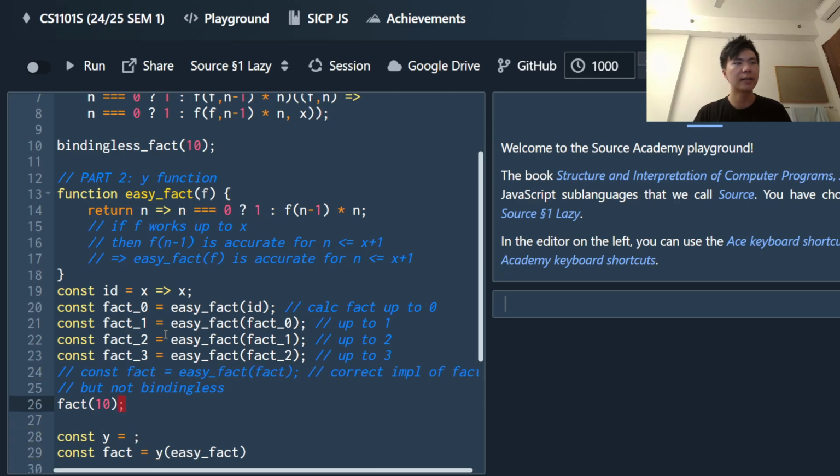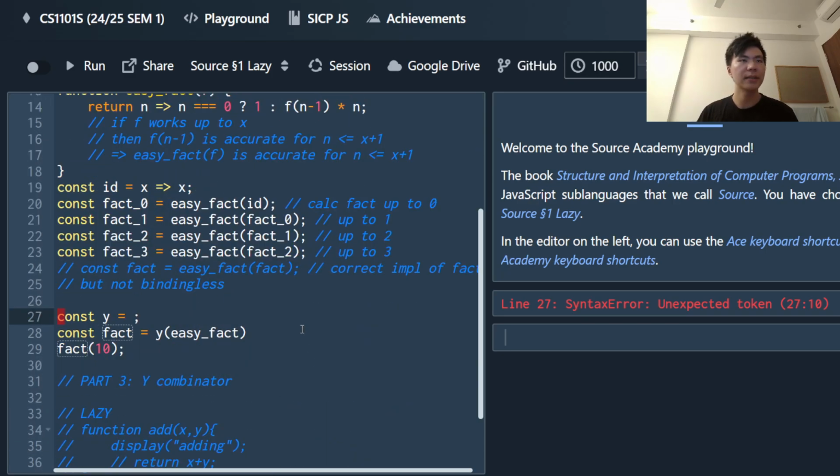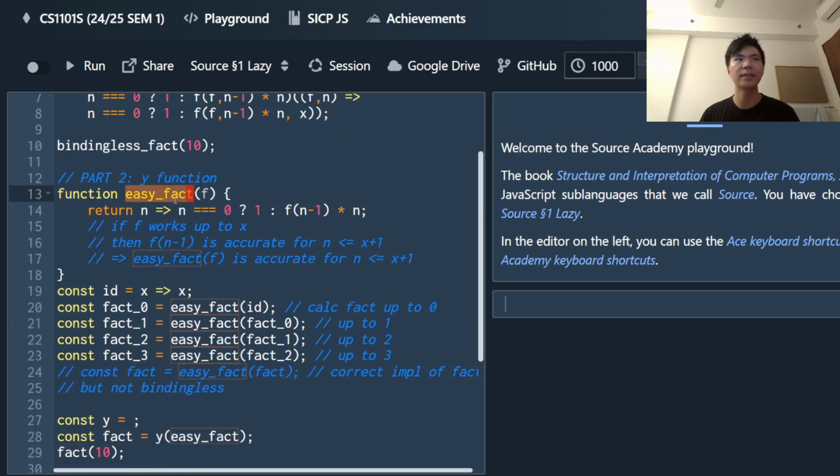So we want something like this, where Y takes in the easy factorial function and then returns the actual factorial function that can be used to calculate stuff. Easy factorial is good on the eyes. It looks beautiful and very simple, but it's not usable. But if I pass easy factorial into Y, then it returns a useful factorial function that can actually compute stuff.